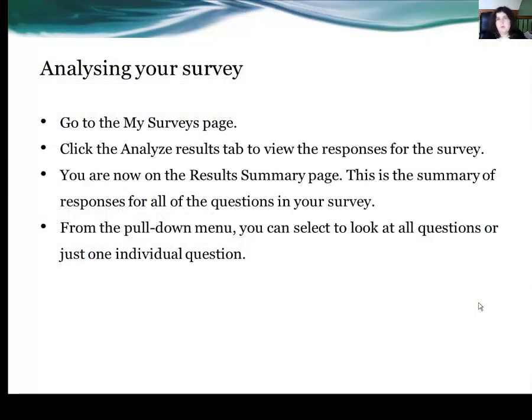So we get loads of responses. Now what do we do? Well, we have to analyse the results and then write them up. SurveyMonkey does not write up your results, but it does help you in analysing the data. So go to My Surveys page, click the Analyse Results tab to view the responses for the survey. You are now in the Results Summary page, and this is a summary of responses for all of the questions in your survey. From the pull-down menu, you can select to look at all questions or just one individual question.